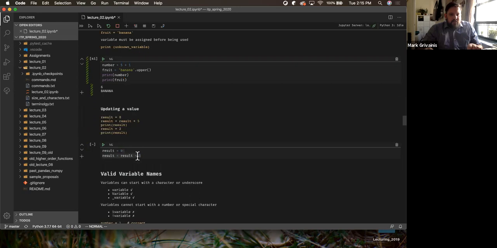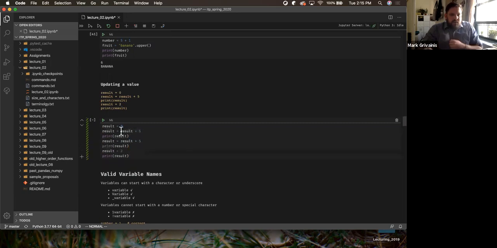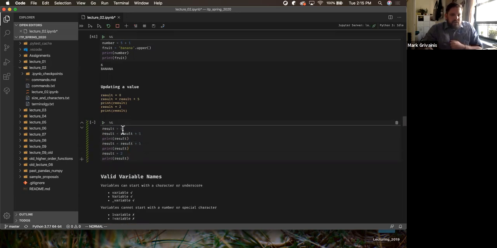So let's make some small changes to this so we can see this actually happening. Let's do this twice rather than once. So we are first assigning 0 to result. We are then saying result is equal to result plus 5. So over here, result is 0. It will get inserted over here. 0 plus 5 is 5. Result will be updated to be 5. This is going to print result, which is 5.